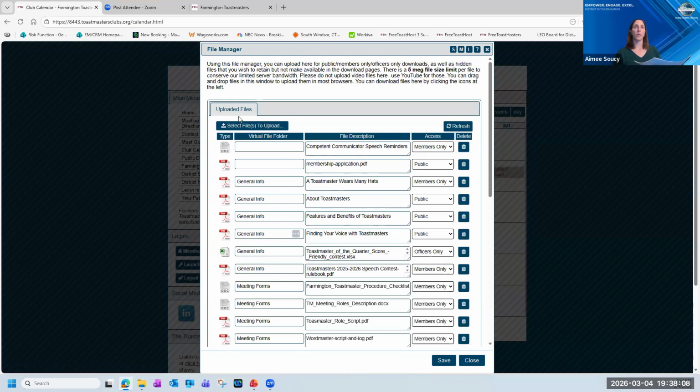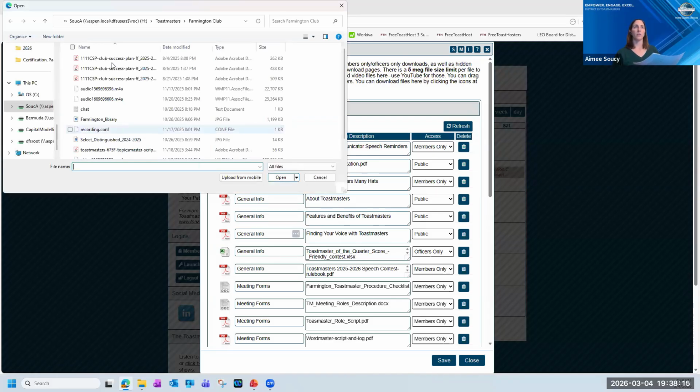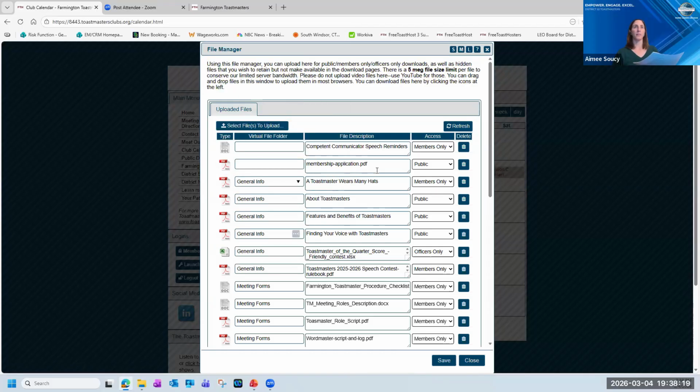Once you have the file you want on your computer, you'll just select the file to upload on this button here. You'll click the file you want, and it'll appear here.